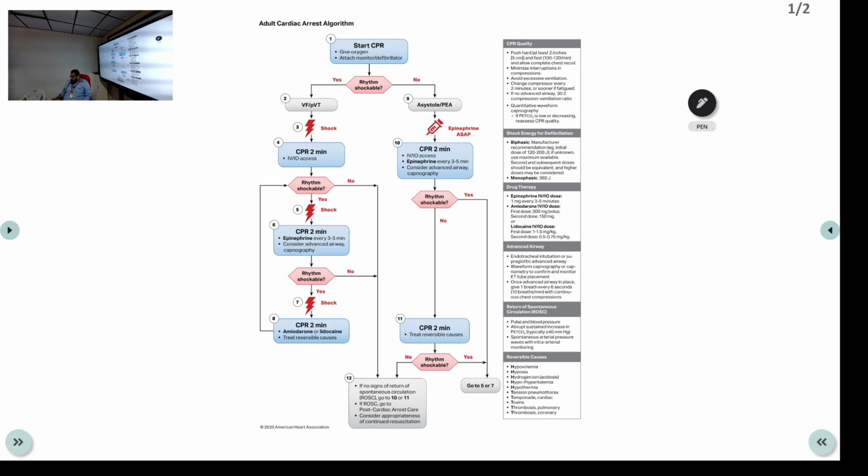We have completed 3 sessions on ACLS. We started with BLS, what is high quality CPR, and the components we have discussed. Then we went ahead with how to differentiate between a shockable rhythm and a non-shockable rhythm. Then we went ahead with what is meant by team dynamics.